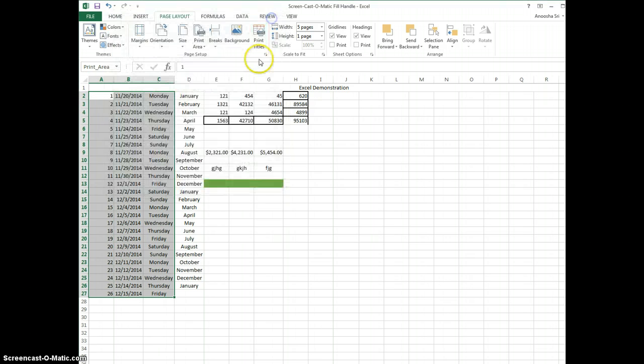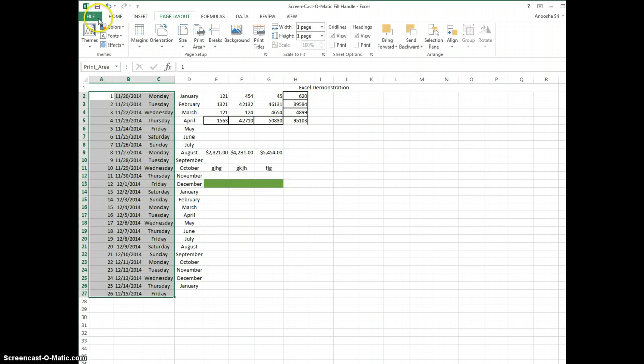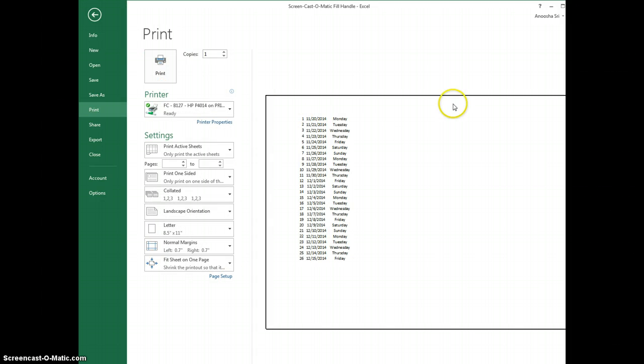You're going to click the dialog box launcher that's right here under the page setup, and this says it's fit to 5 pages right now. I'm going to bring that down to 1 page and click OK. So if I go to Print Preview, it'll be all on 1 page.